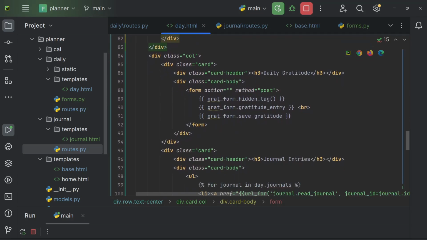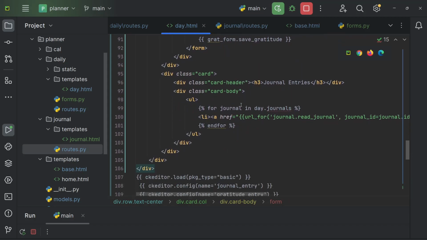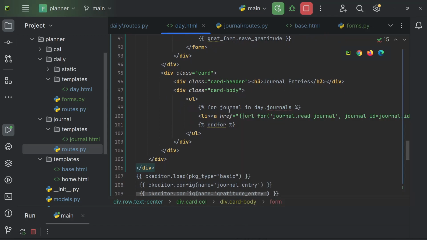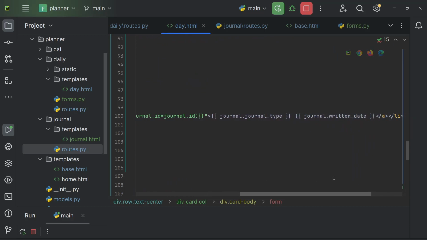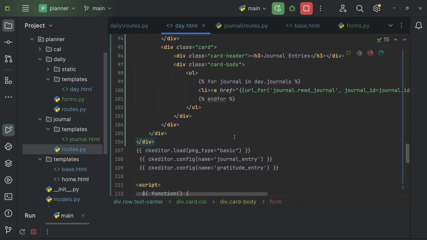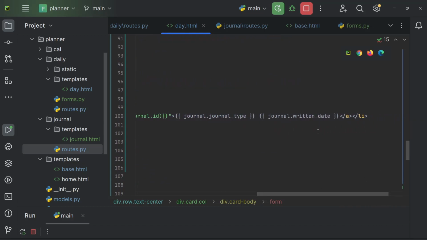And the final column is the gratitude. Right now it's just the form, but I need to change this to be if daily.gratitude exists, we're just going to post the gratitude. And if not, then we'll post the form to post gratitude for the day. And then below, in that same column, below the gratitude card, we have a card to list our journal entries. So for journal in day.journals, and then a link to read journal for that journal. It'll just show the journal type and then the written date, which will be that day for most journals, but it may be a different day if it was a letter.